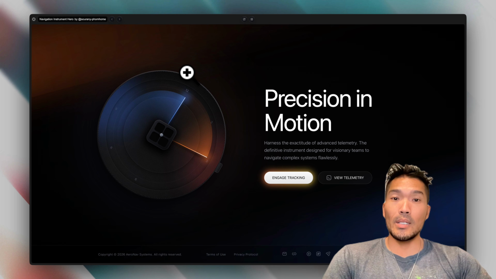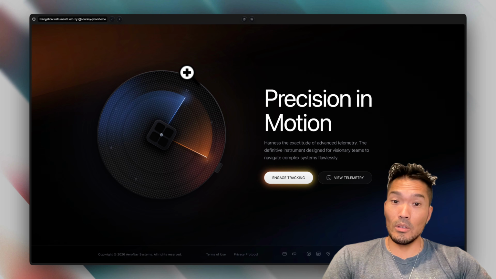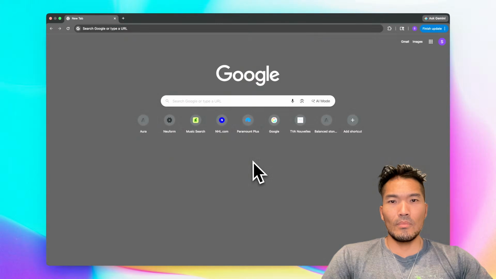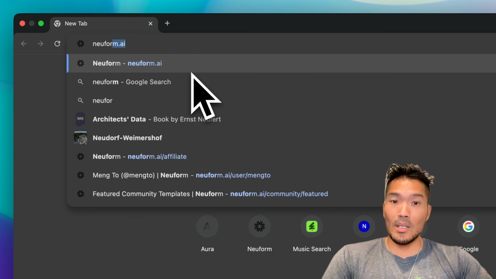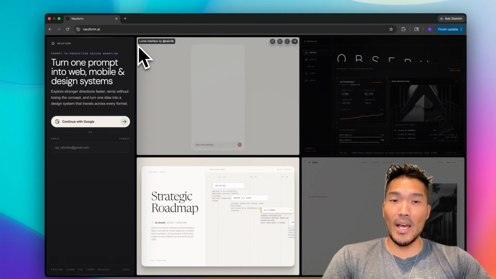So the concept is actually pretty simple. You start with a screenshot, you generate UI from it, then you remix it, and after that, you can remix the remix. So instead of only getting one result, you can build an entire design direction step by step. So let's get into it. The tool is called Neuform, and you can access it at neuform.ai.